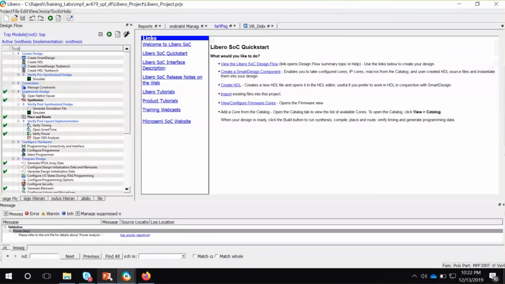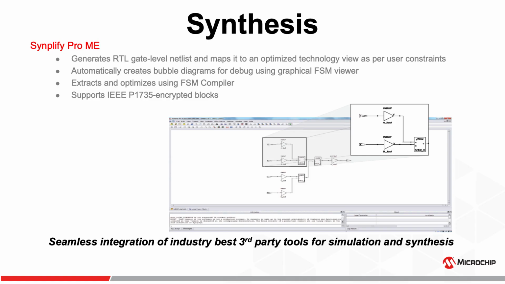So I covered the demo for the enhanced constraints flow. We use Synopsys tools for the synthesis. I already explained that in the previous slides. Using synthesis, you actually create an optimized gate level netlist. If you would like to create a state machine, you can also create a state machine using the Synplify tools. This Synplify tool will support the IEEE P1735 encryption standard. So if you encrypt your HDL code using this IEEE P1735 standard, the synthesis will allow you to synthesize the design.